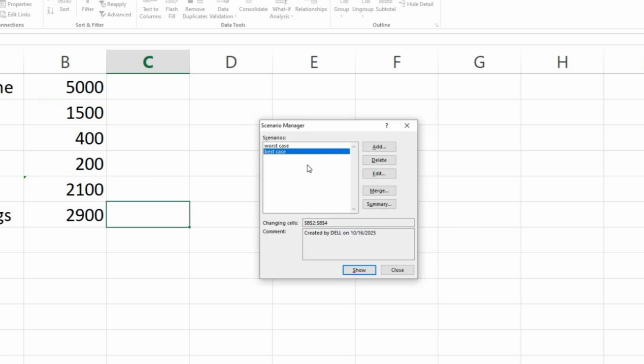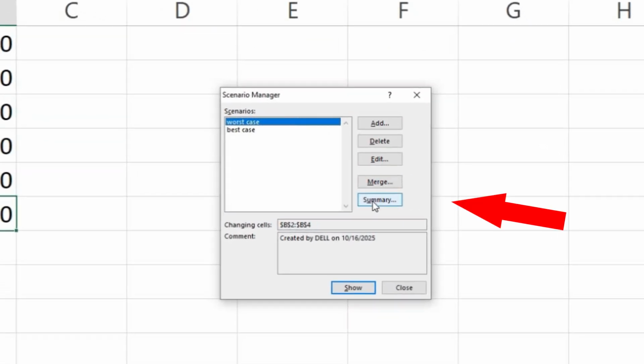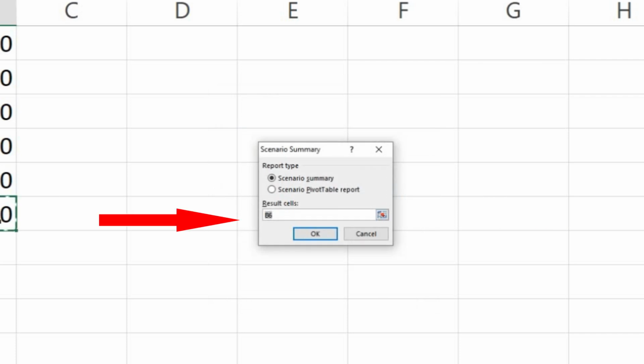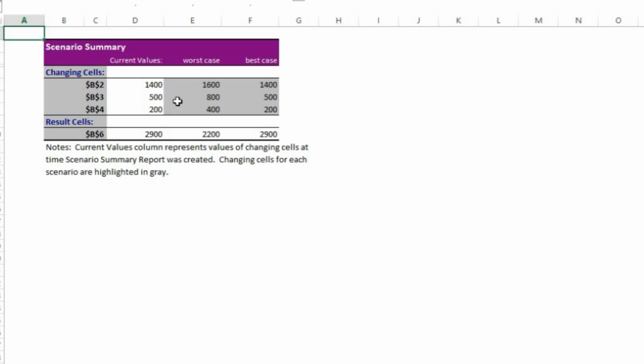Click OK. Back in Scenario Manager, you can select any scenario and click Show to have Excel fill the chosen cells and update savings instantly. You can also click Summary to create a scenario summary report. Choose the results cell you want to compare, like monthly savings, and Excel makes a new sheet that lists each scenario's values and the resulting savings so you can compare them side by side.